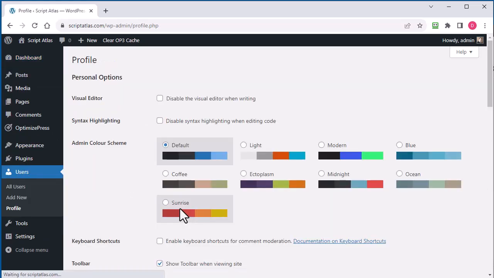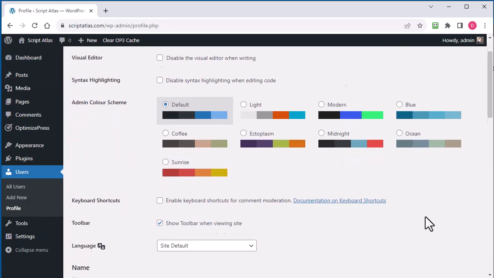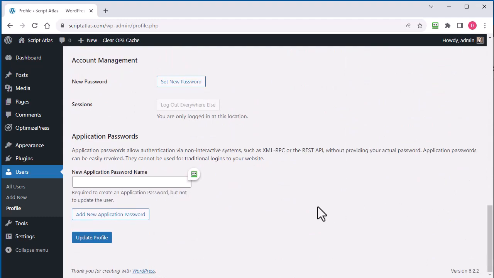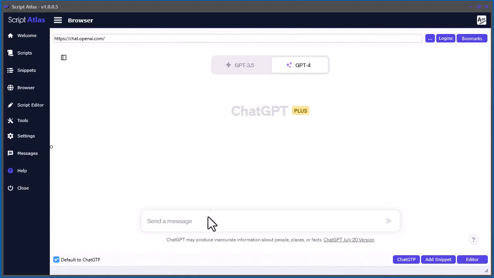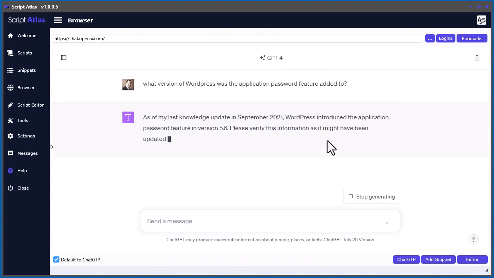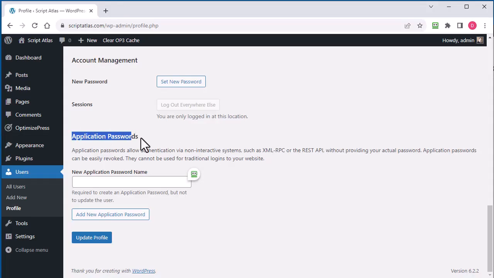And this will only work for later versions of WordPress. I'm not sure what version they added this to, but if you do not see this, you'll have to update your version of WordPress. Well, now that I think of it, why don't we ask ChatGPT what version of WordPress has the application password feature? So it looks like 5.6. If your WordPress version is less than 5.6, then you probably won't have the application password feature, so you'd probably want to update your WordPress site. And you'll see at the bottom, application password.